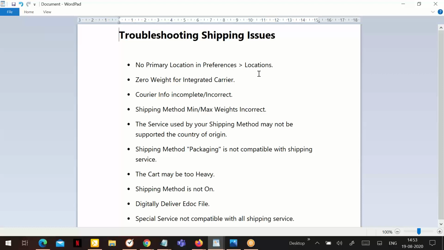Courier info incomplete or incorrect. If the shipping method is using an integrated carrier, in preferences settings, shipping carrier account, make sure the carrier account info is complete and accurate. The service used by your shipping method may not be supported by the country of origin. As indicated right now, the shipping method packaging is not compatible with the shipping service. Make sure the packaging you're choosing is compatible with the service you have selected for the integrated carrier.